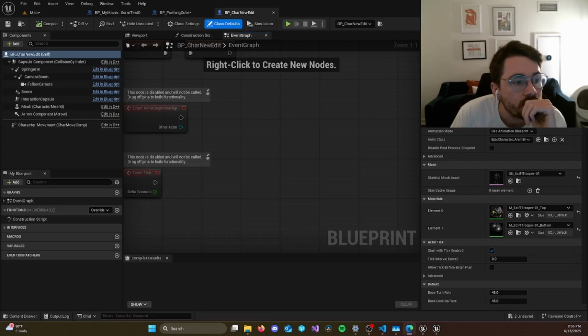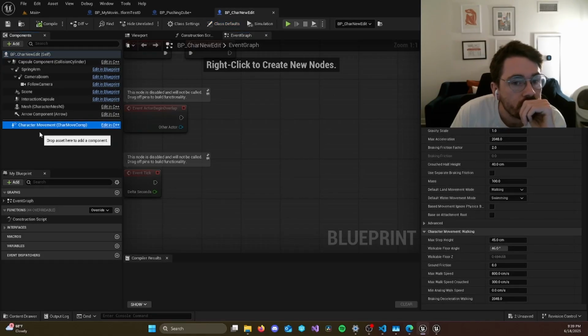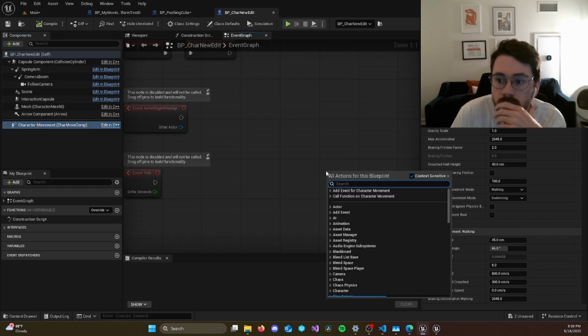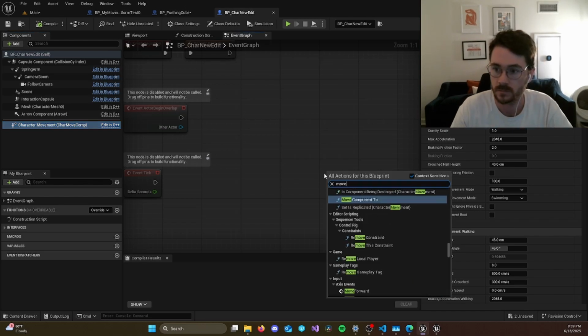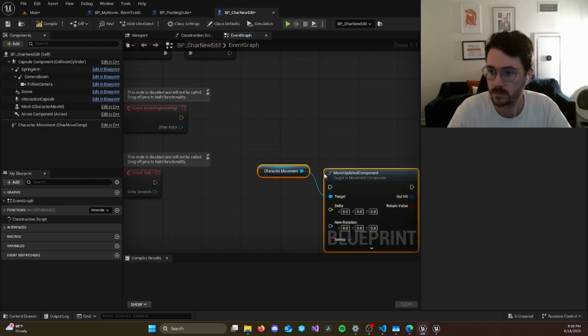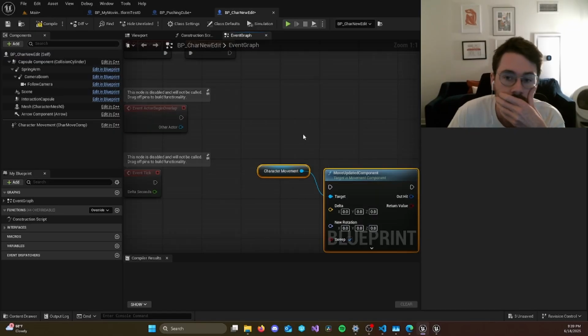Now, the way we're going to do this is using a component on the character called the character movement component. So select that in the components pane, then right-click in your blueprint event graph, and then search for move updated component. Essentially what this function does is it tells the movement component that it should use its character movement rules to move the character around. So you can see that it takes a delta, which basically says this is how far you should move, and it has a sweep, which tells us that it should look out for any collisions along the way. So we can make it do a very straightforward movement of basically 1 centimeter in the X and Y.